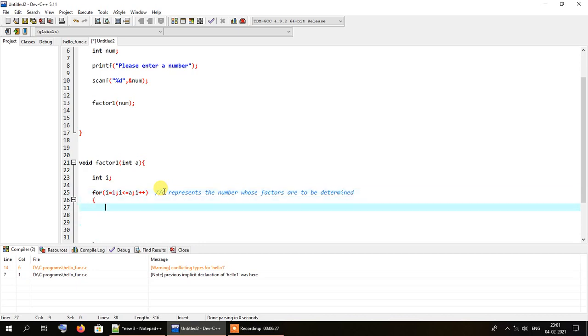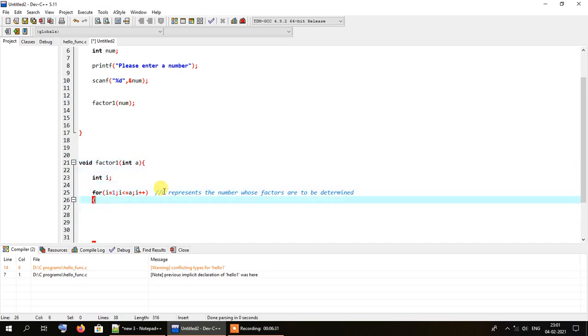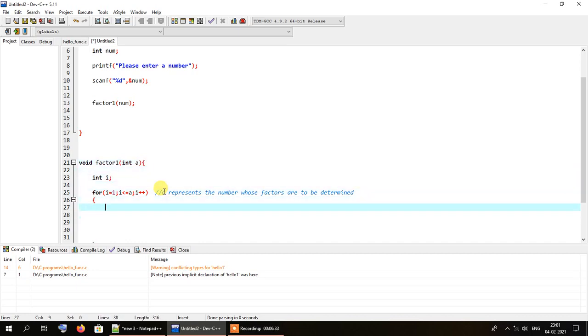So in this loop what we'll do is we'll attempt to divide a with all the numbers between 1 and a. So like in case of 15, we are dividing 15 by all the numbers between 1 and 15. Whenever we find any number which divides 15 exactly without leaving any remainder, we can conclude for sure that 15 is divisible by that number, and then we can print that number out as the factor of 15.